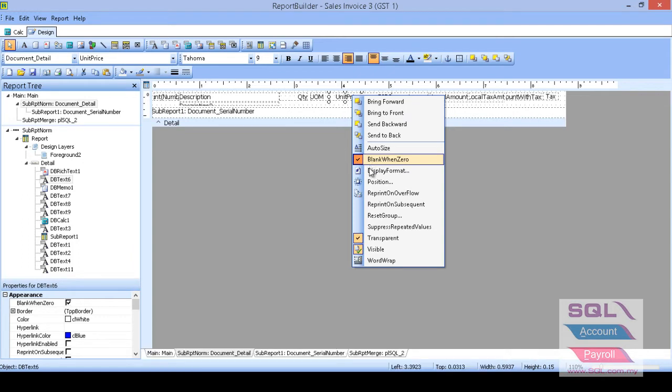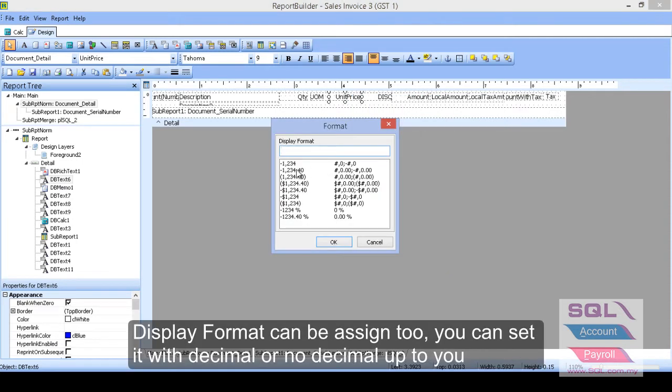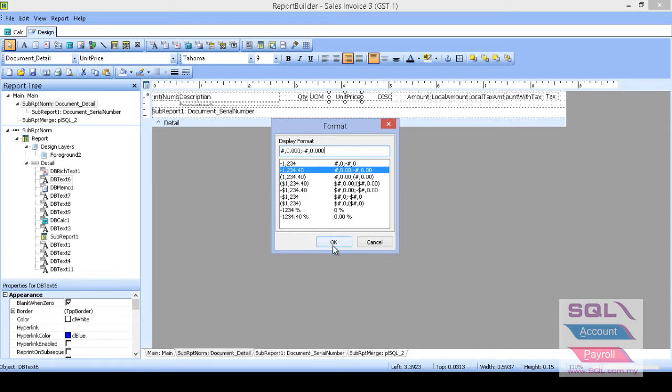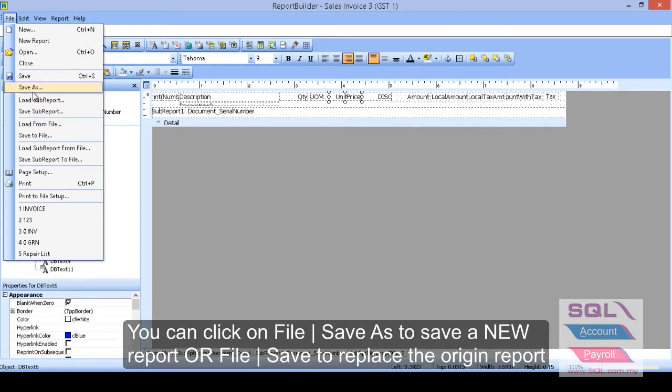And we also can set the display format for unit price. Let's say I want the unit price to have 3 decimals, then I can right click, go to display format and set the display format like this example and press OK. So after done everything, you can go to file and save as a new report, or you can save to replace the original one.